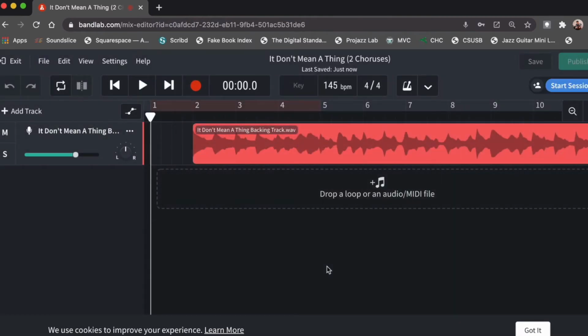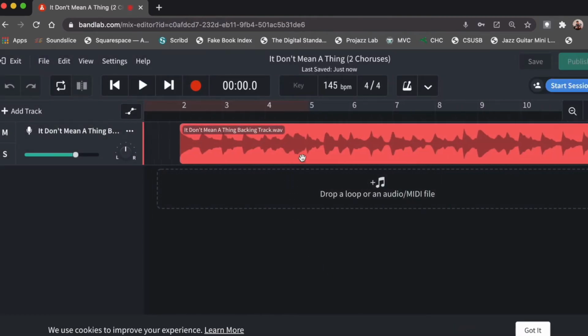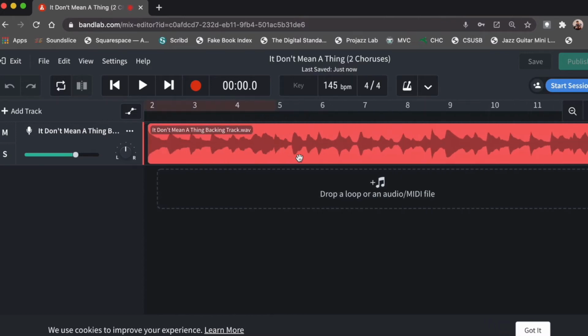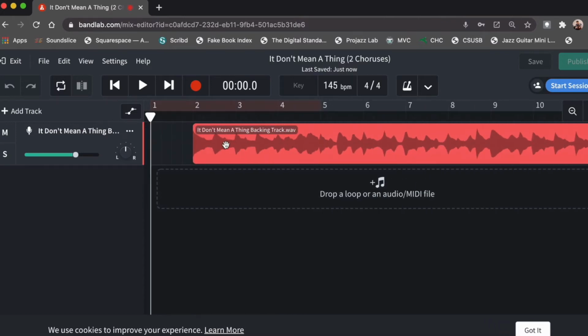So after it loads, it takes us to the project. These projects that I have here are only one track basically, and it's a backing track that includes guitar, bass, and also a drum track. What we're going to do with this project is we're just going to record another track over this backing track.